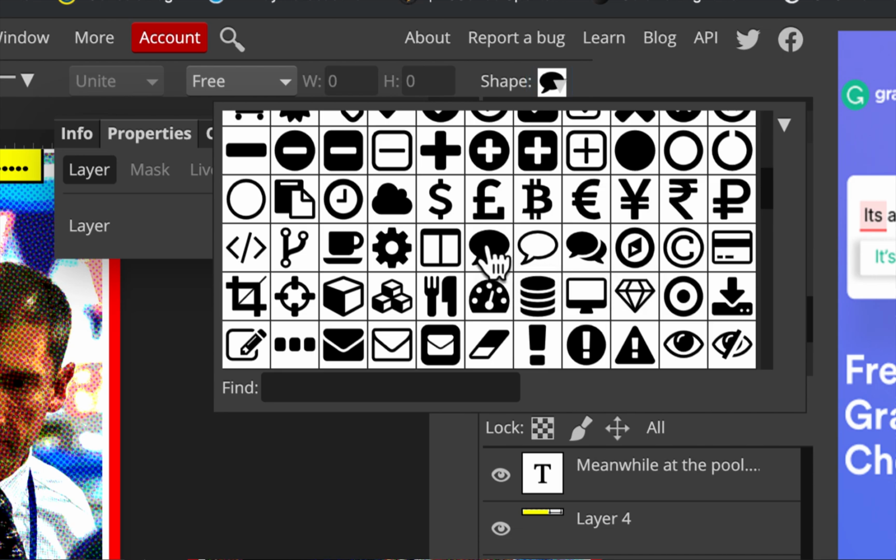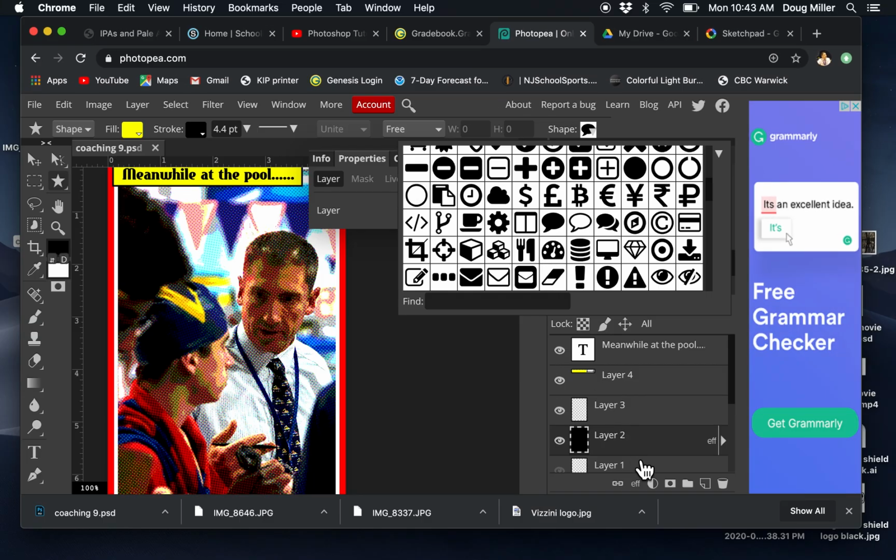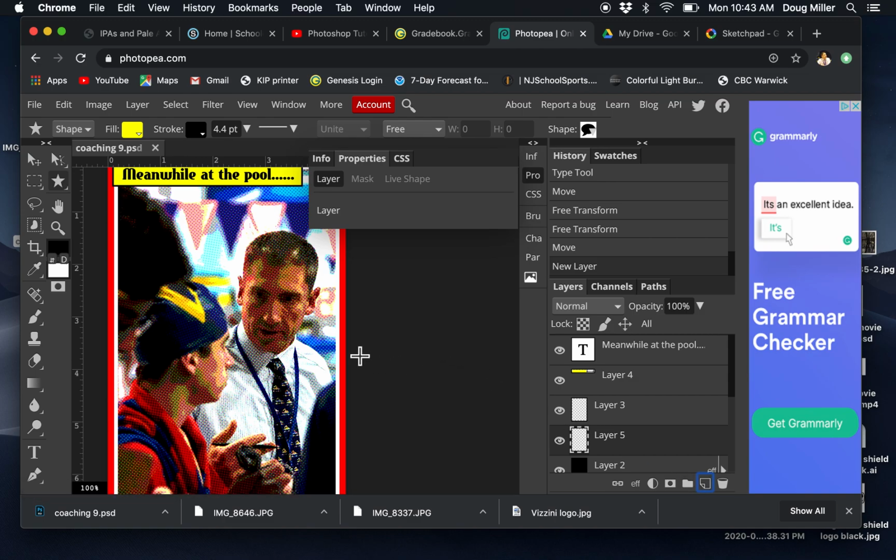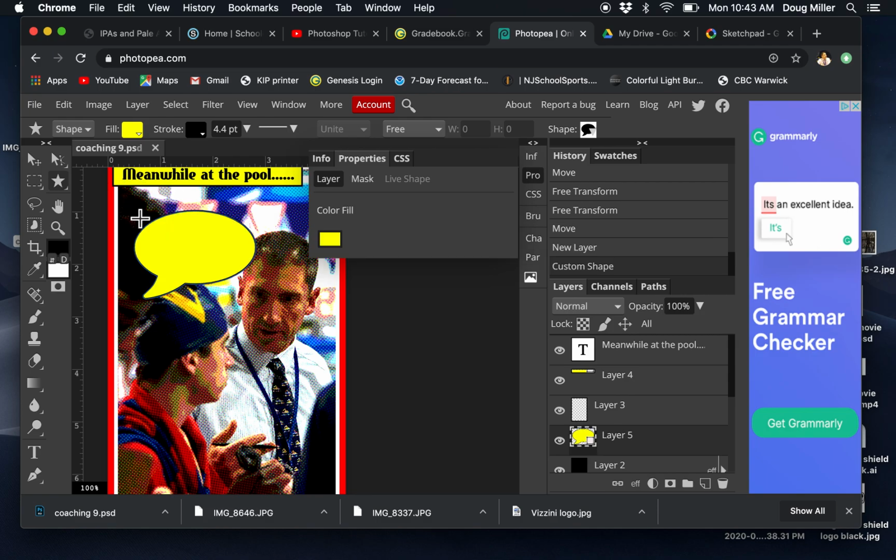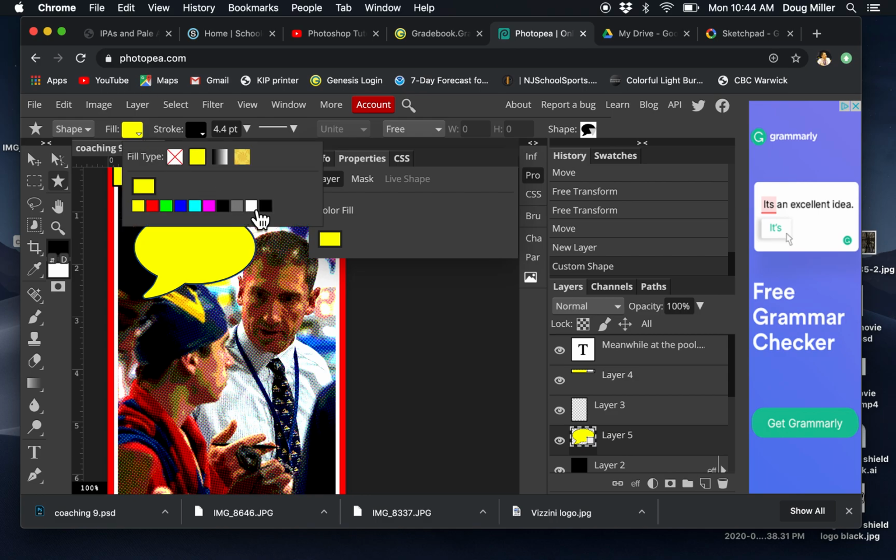So I'm going to select the speech bubble, and I'm going to make sure I have my own new layer just for this, and then I can click and drag a speech bubble. Now, if it's facing the wrong way, you don't have to have a heart attack about that because we can flip it around. So, I'm going to want to fill this with, probably white.